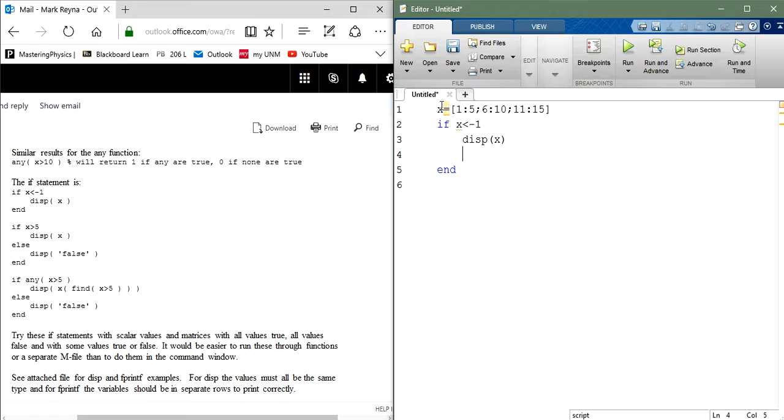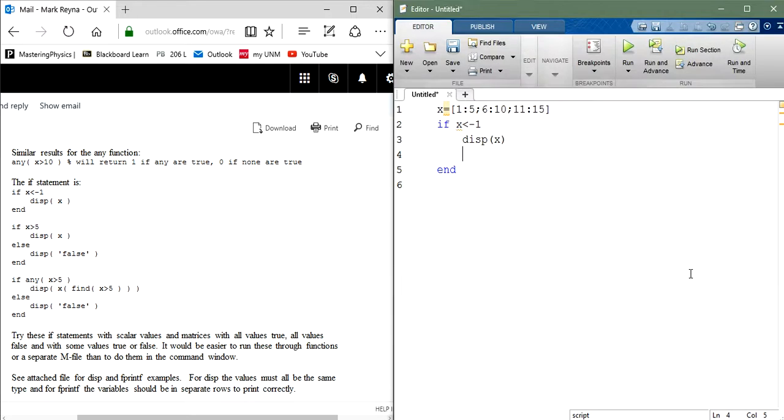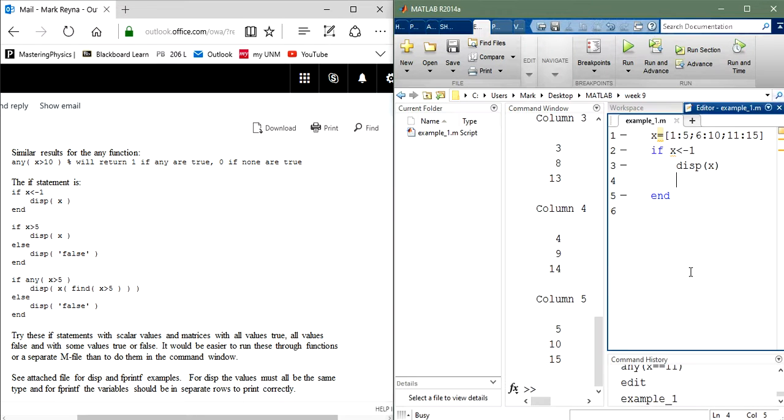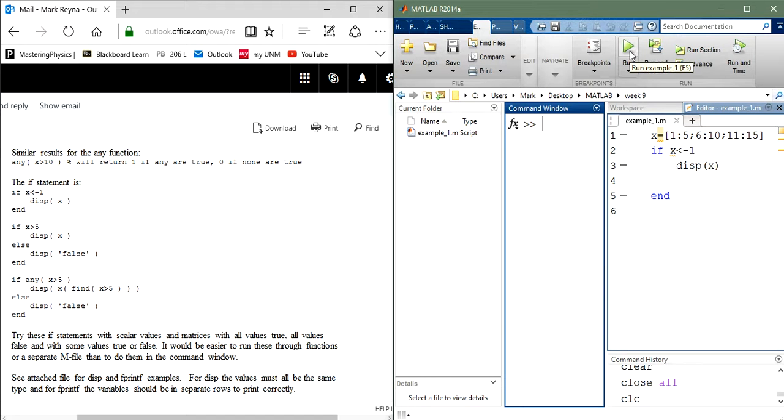Now, what do you guys think is going to happen here? Well, you guys go ahead and see what happens. Is x less than -1? We're going to name this example 1. And I'm going to dock it, and I'm going to CLC clear here. Should have done that at the top of my M file. I'm going to run it. What do you guys think is going to happen when I run this?